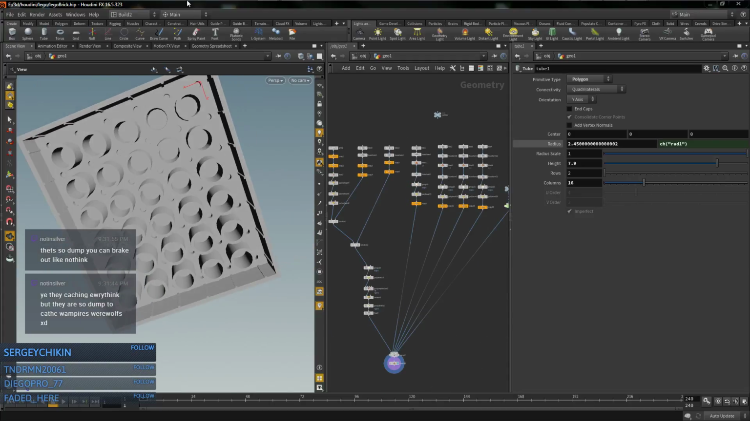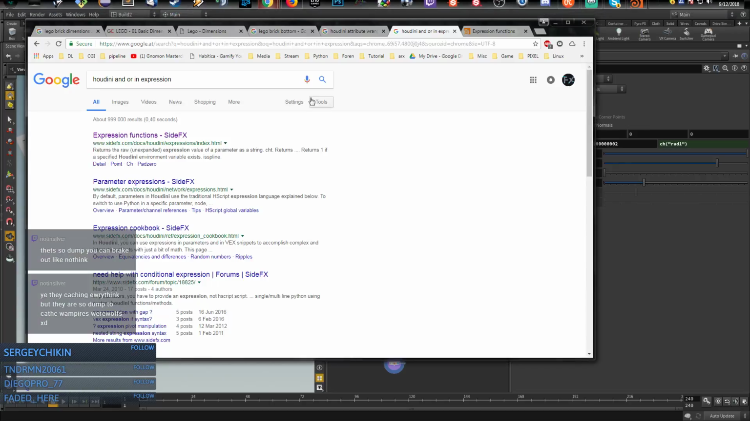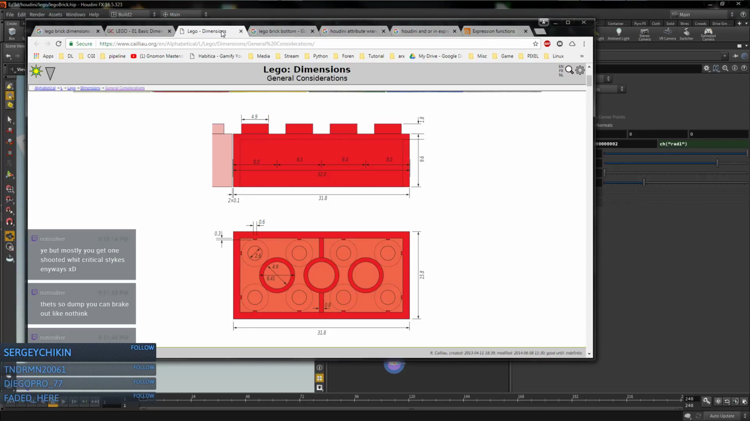Oh, I could leave it like this, but I believe there is something missing. Yeah, that part.